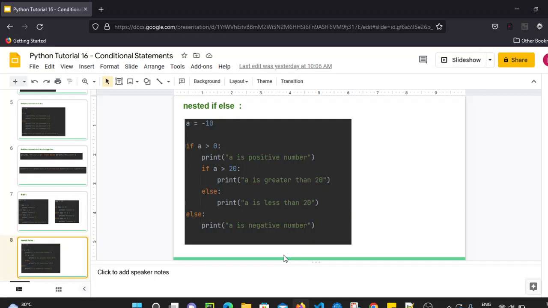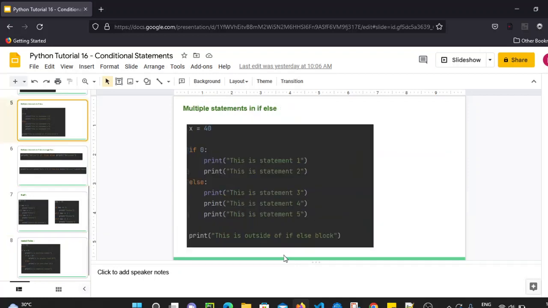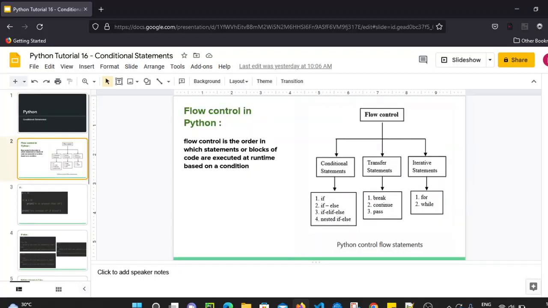In the coming session, we will see the transfer statements which are used for flow control, that is break, continue and pass, that we will see in the next lecture.